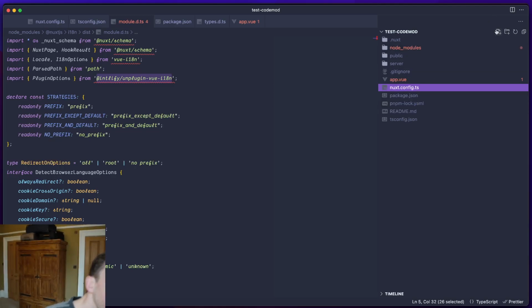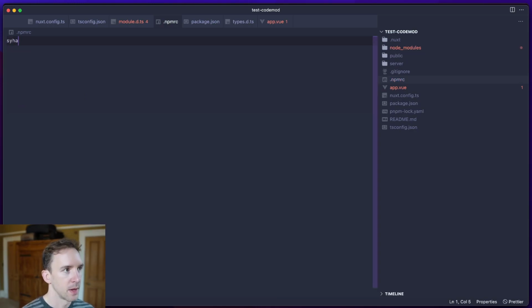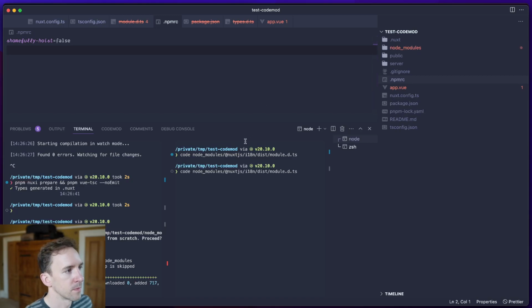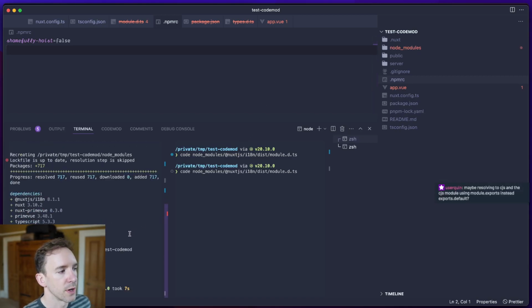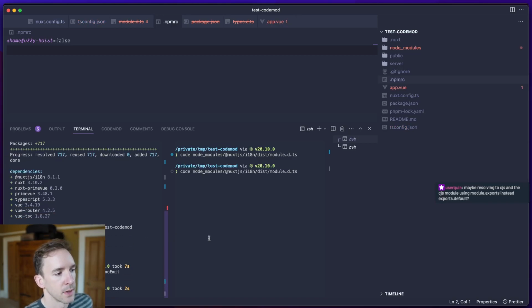Okay, I think I know what it is. I'm going to see if I can solve this. So basically, if I add an npmrc, shamefully-hoist false. Let's try this. This is the remaining gotcha with shamefully hoist. And that is, nope, it's not the issue.